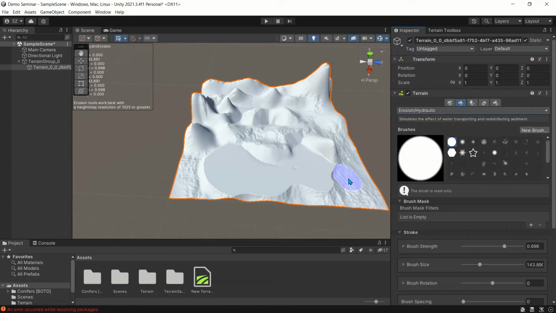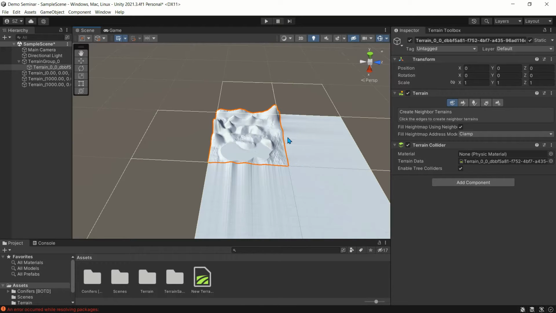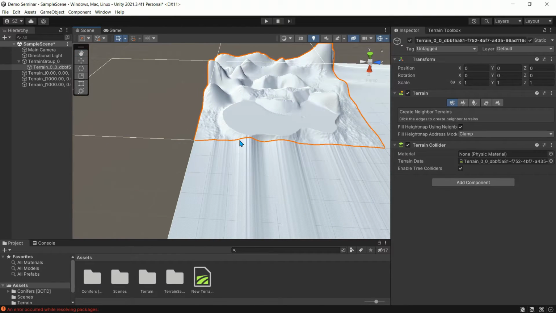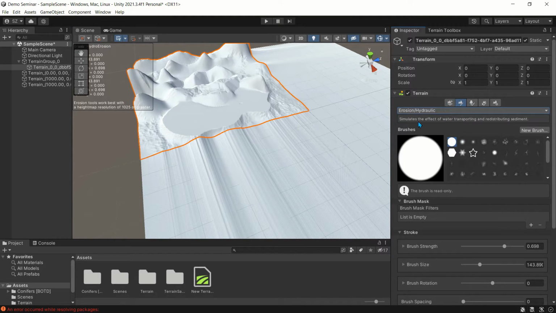If you want to add more terrains to your Unity project, you can use this feature called neighboring terrains. You can just click one of these squares to add new terrains, like so. Just click one. Unity automatically connects these terrains seamlessly, like this. The height just smooths down, and you can start painting through these.